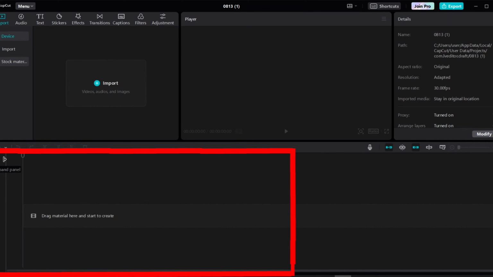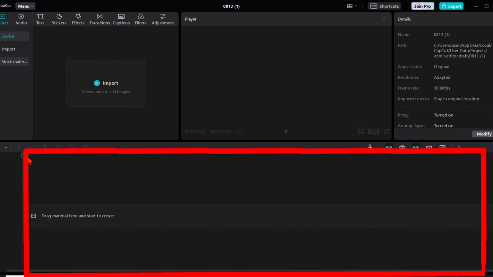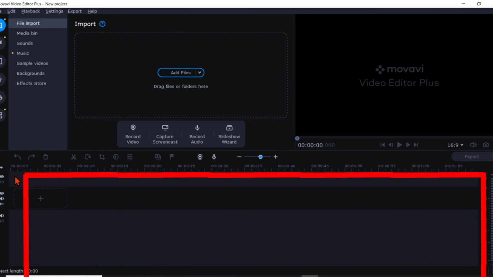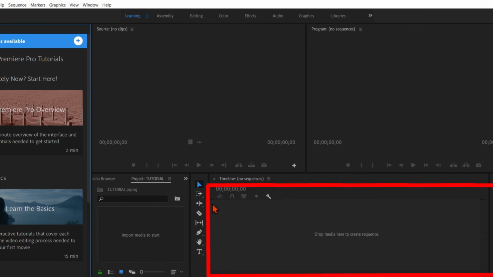Number one, we have the timeline. This is where you arrange and edit your video clips. It is usually at the bottom of the screen. For CapCut, this is the timeline. From here, everywhere here is the timeline for CapCut. And for Movavi, all this place is the timeline. You can see that they are similar. And right here is the timeline for Premiere Pro.